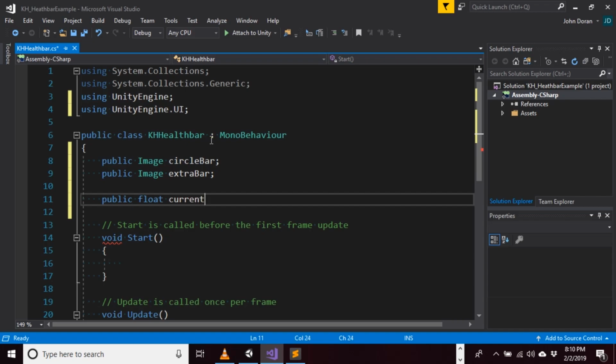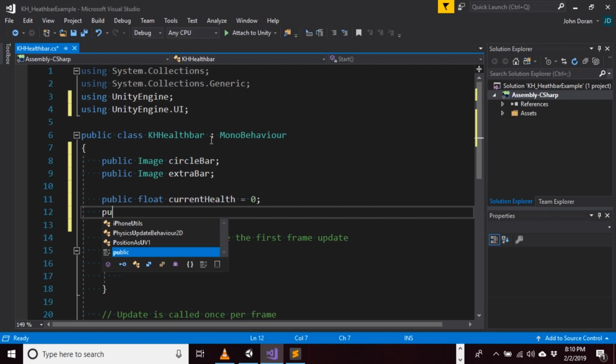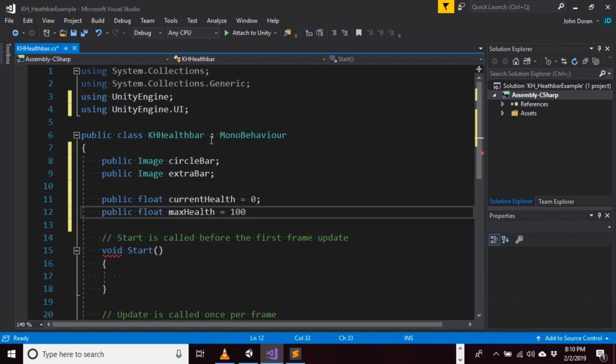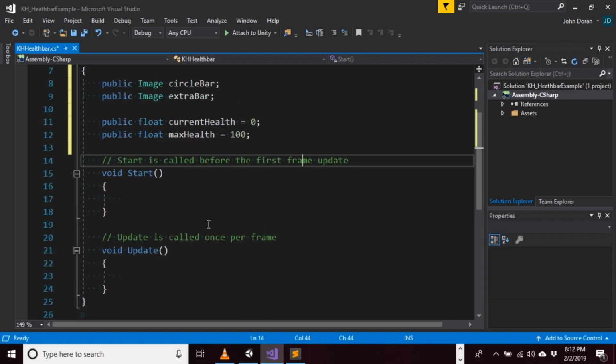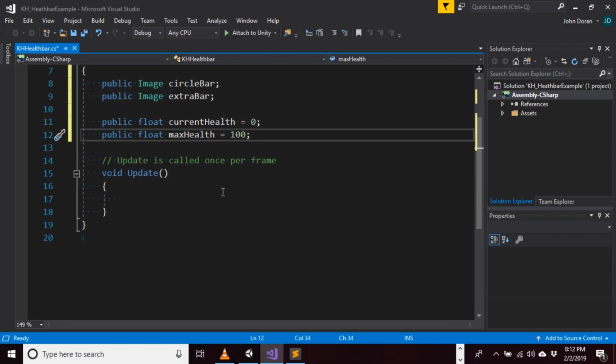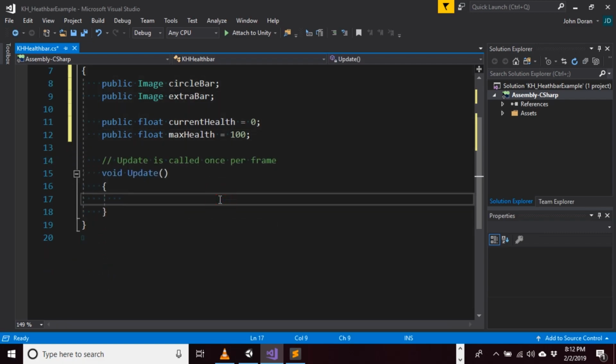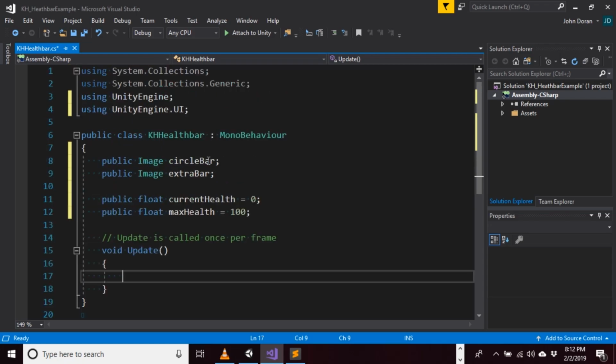And I'm going to say current health, and we'll just set it to 0 for right now. And then I'm going to create another public float called max health, and set it to 100. That way we have a good range to work with here. We're not going to be using the start function here, so I'm just going to get rid of it. And let's use the update for right now to figure out how to modify the fill on these bars.